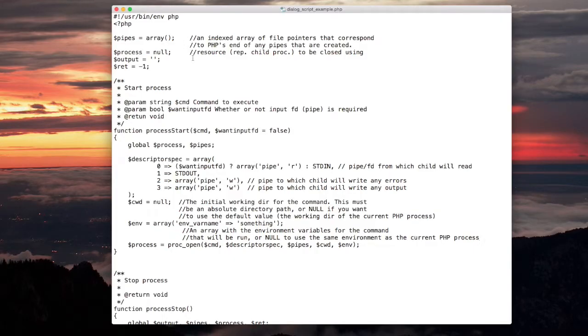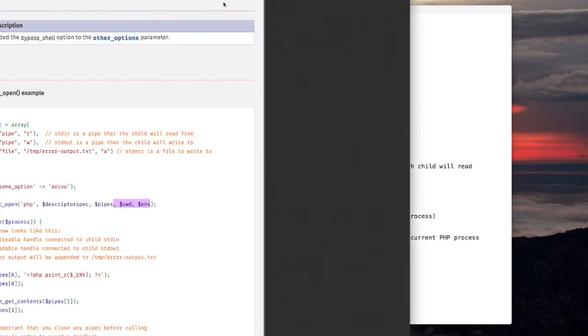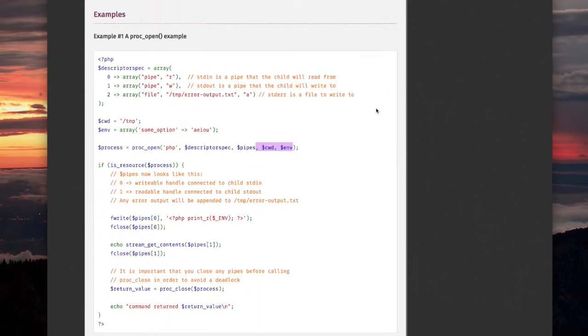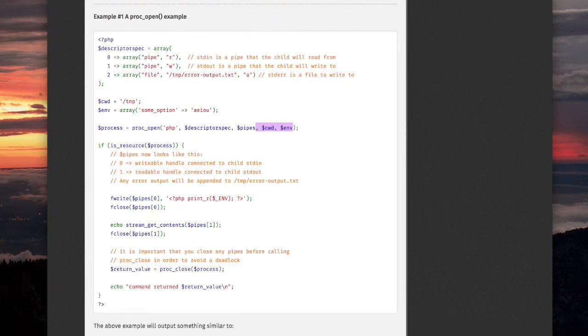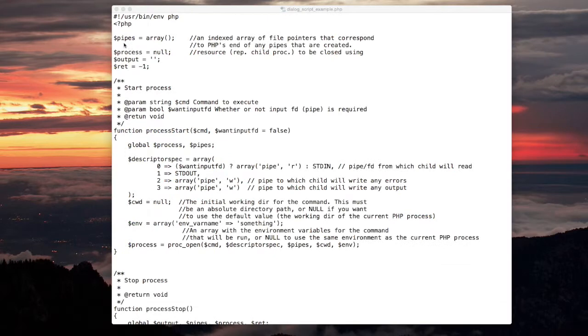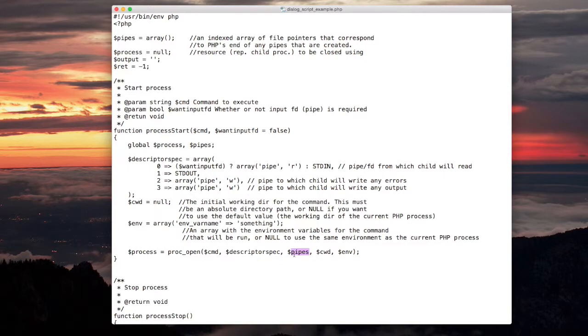I fleshed this thing out a little bit. I added comments. I added some variables. Basically, I tried to make it look as much as possible like the example on php.net, which is this right here, this example. So, pipes is an indexed array of file pointers that correspond to PHP's end of any pipes that are created. Alright, pipes is passed in by reference, okay?